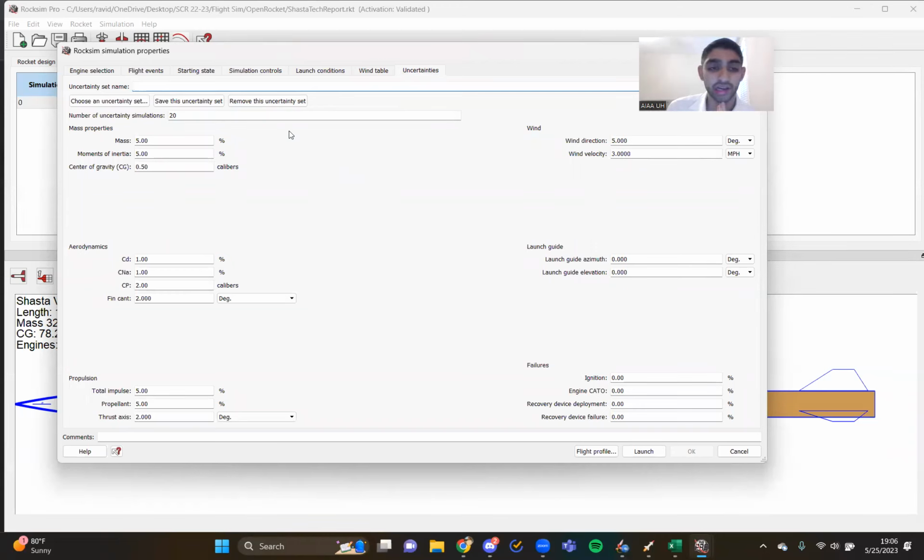So right now we're set at 20 uncertainty simulations. I would recommend copying all of these numbers utilized for uncertainty. These were also provided by Randy. Can't explain why he chose some of these numbers, but we're going to go with what he says. And I'm sure you can contact him. Hopefully he's still the team's mentor in the future, and you can ask for more in-depth explanations as to why these numbers were chosen in particular.